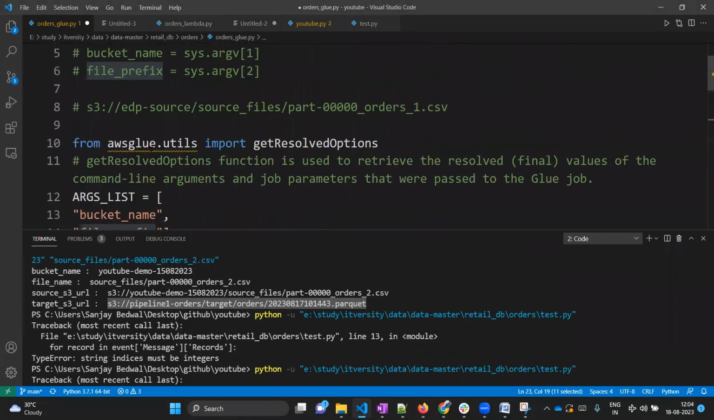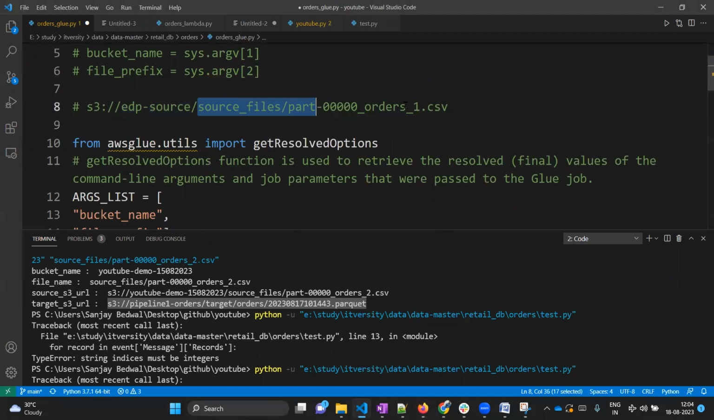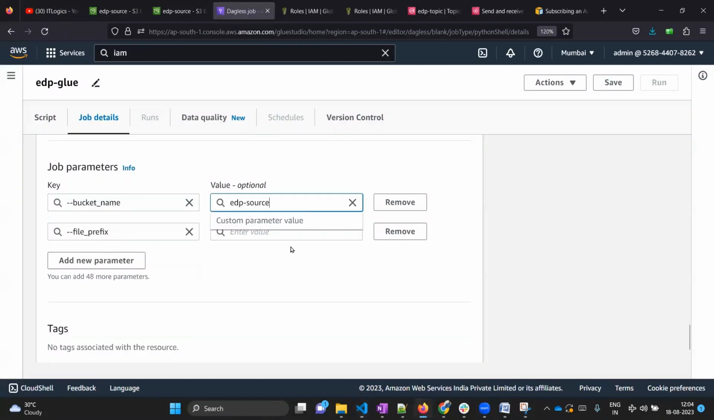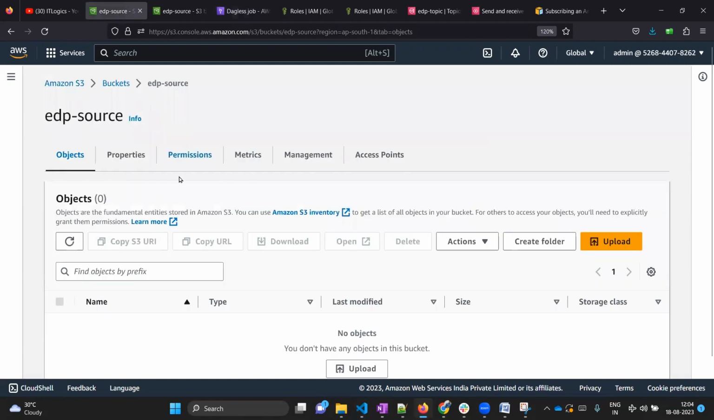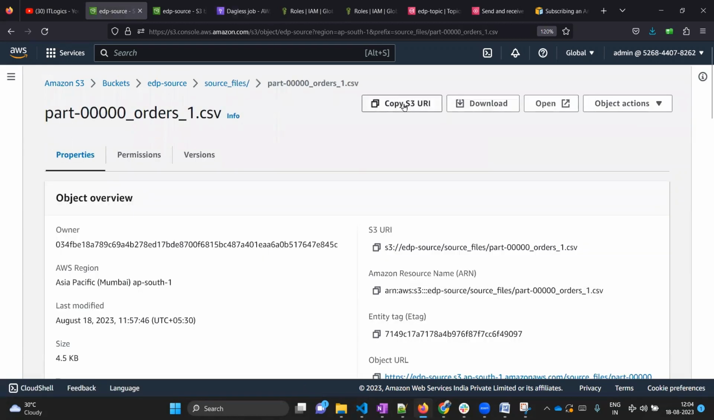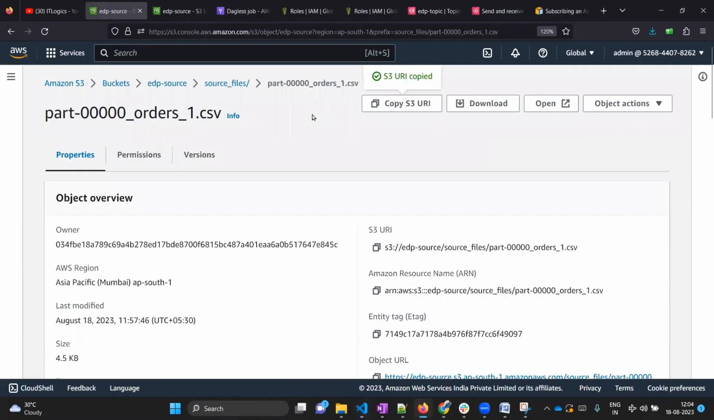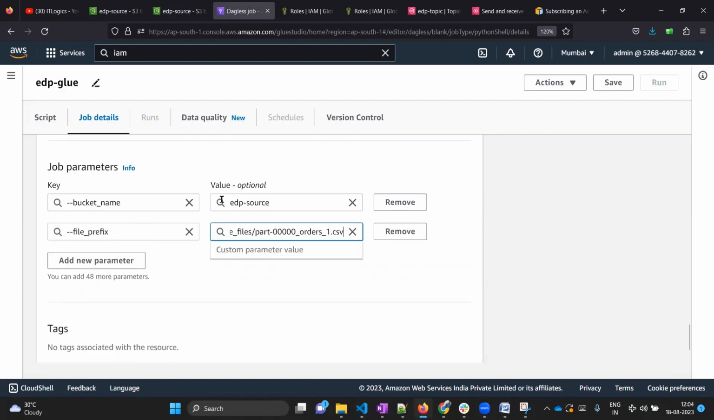So one will be our bucket name, which is EDP source. Another one will be our file prefix. In our case, this is the file prefix. If you are wondering from where I have got it, as we have already uploaded one sample file in our source path, from here I have got it. You need to go into that path and click on copy S3 URL. And this is the same path which I have already copy pasted over here. Okay, so now we have defined the job parameters.